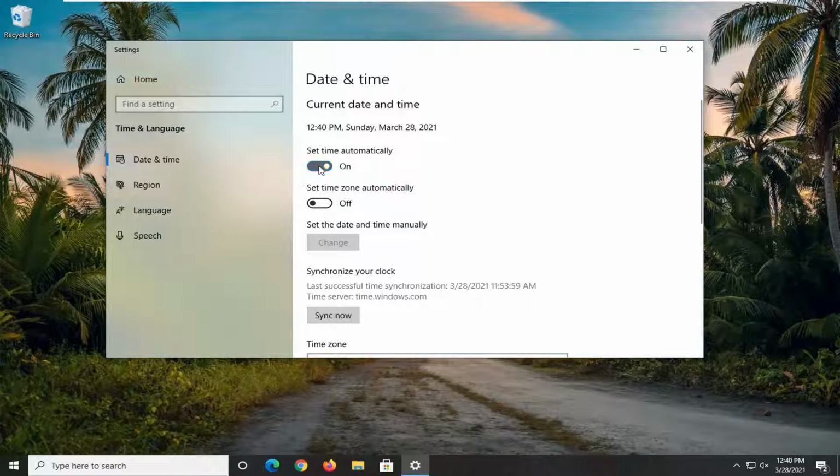And if Set time automatically is turned off for some reason, you can just try turning it on automatically, or you can attempt to set the date and time manually as well. And you also have the option to Sync now to immediately sync up your clock.